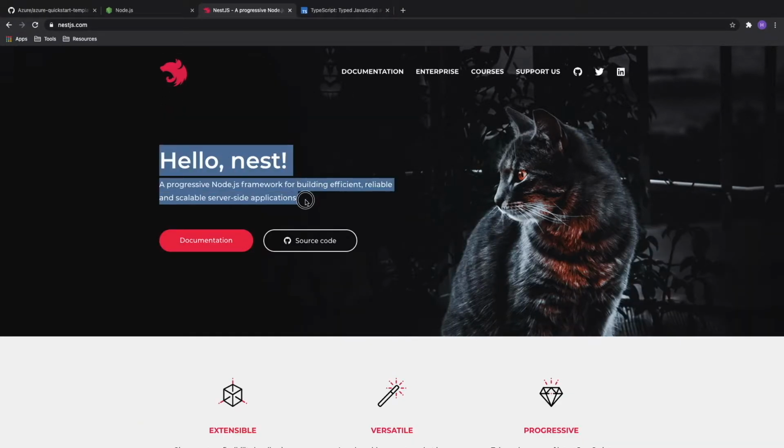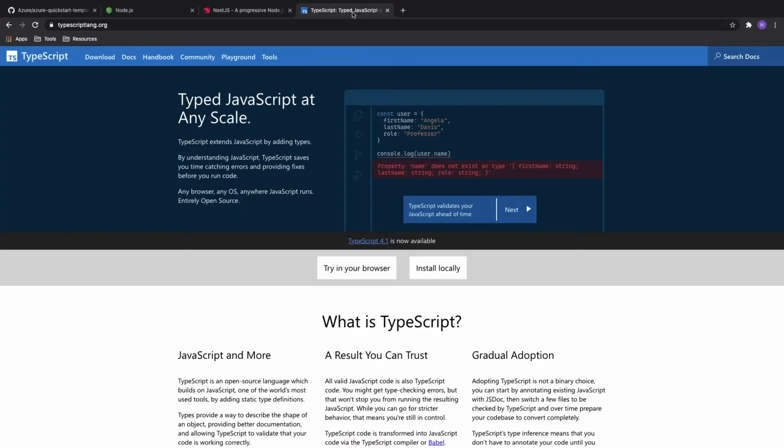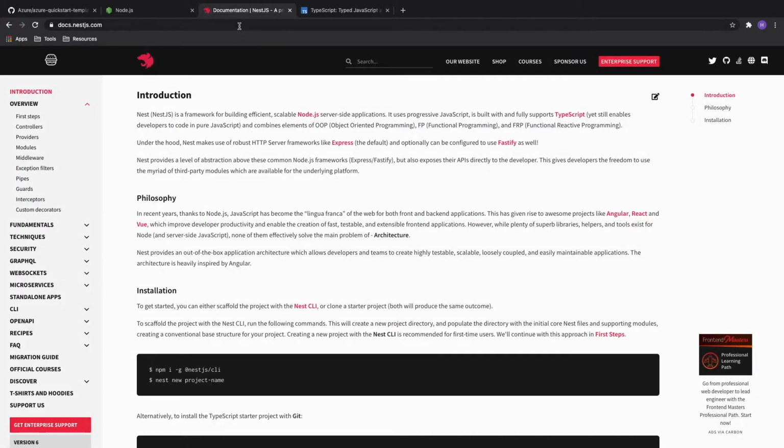So Nest comes in 2 flavors. You can use vanilla JavaScript, or you can use TypeScript. I'm going to use TypeScript. Okay, so in the documentation of Nest.js, we can read about how to spin up a new project. I'm going to spin up a new project using the Nest CLI.